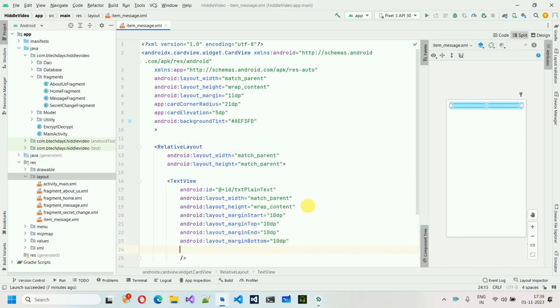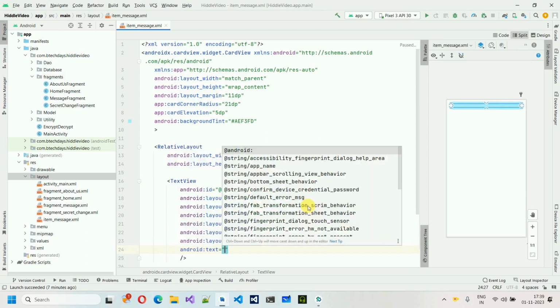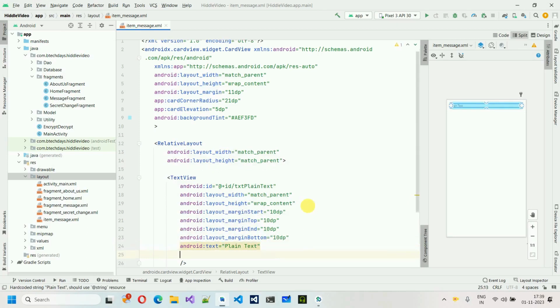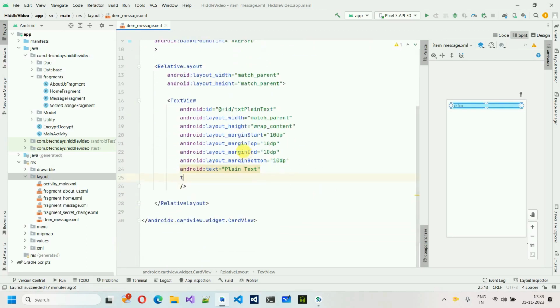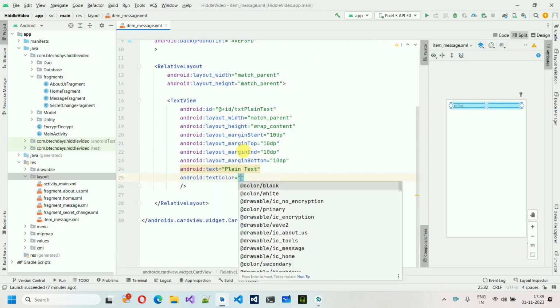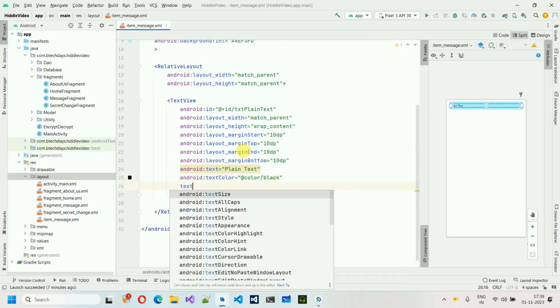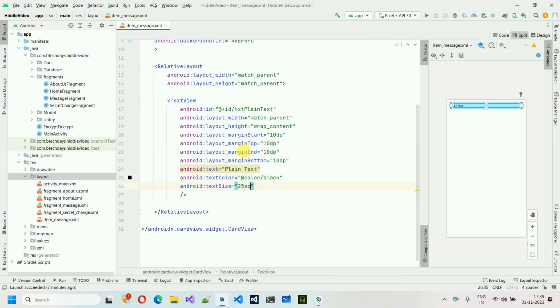After this, I'm going to give it text for now so that we can see how it looks. So this is plain text. And we give it a color, so the text color will be black. Give it a size, so the text size will be 25sp. Here you can see this, now this is visible, right?